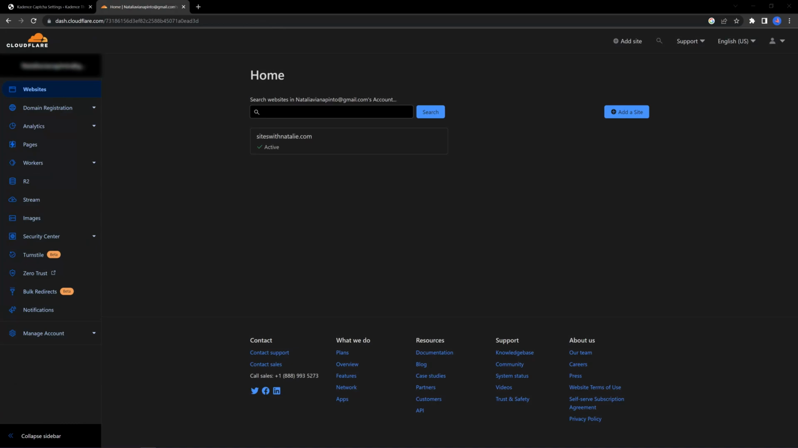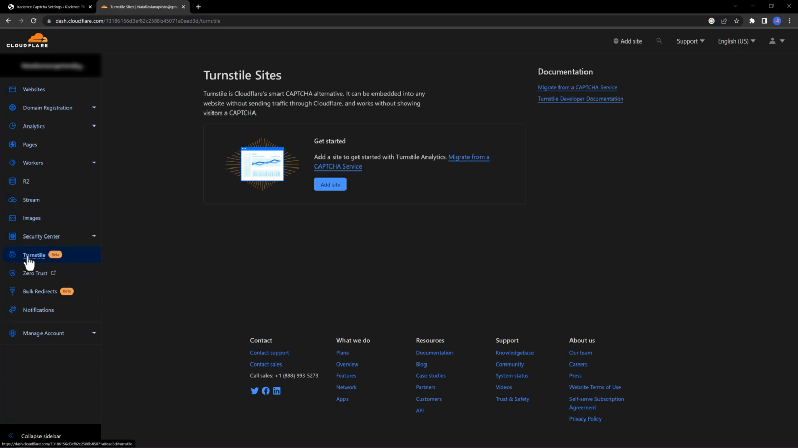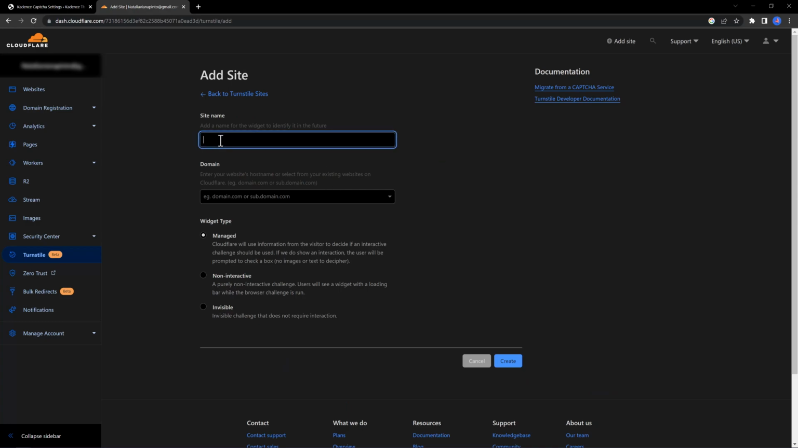Once you have logged into your Cloudflare account, as I am already, you head over to the Turnstile settings screen from the left menu. Then you will need to create a new site record, so click Add. You give it a site name, for example, Sites with Natalie is my website. Additionally, you must also select how you want Turnstile to show up or not show up on your site. And then you click Create.